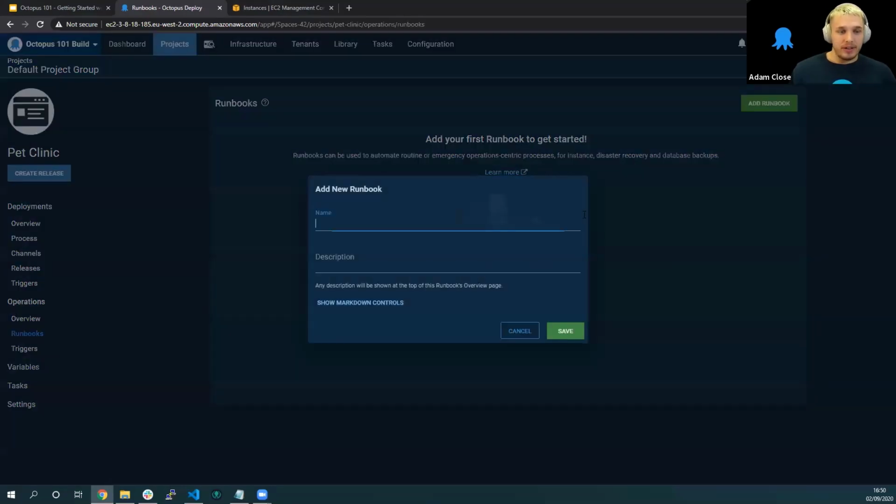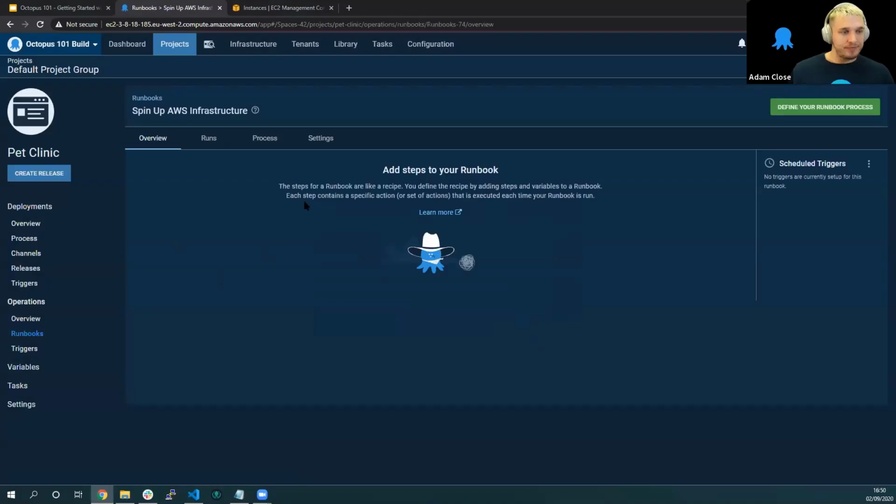Go ahead and create the first runbook. So the first one I want to create is spin up AWS infrastructure. I spelled that terribly. Always do when I get it wrong. Hit save. We're going to start building out our runbook process.